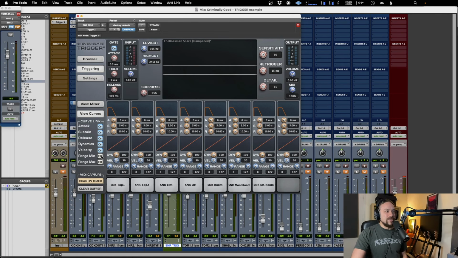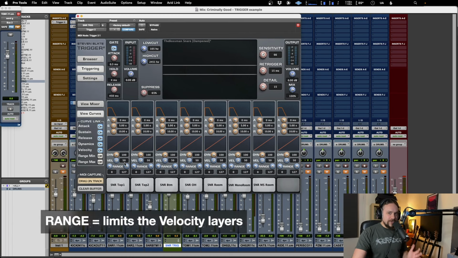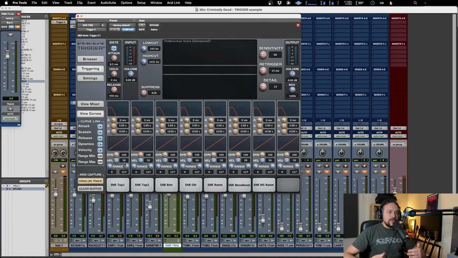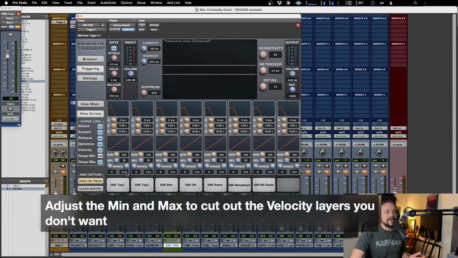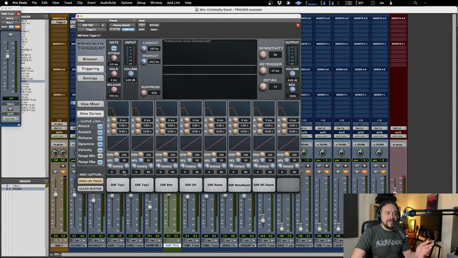And then lastly, we've got the range minimum and maximum. So this one is actually limiting the velocities. So for example, if you've got something like a TCI like this, where you do have multiple different velocity layers, and you don't want it to be playing the top end of the range, like with my one that I've created here, the very top end, it's going to be hitting rim shots. You might not want any rim shots. So in that case, you adjust the range on the max, and it's not going to play the samples which are above 90, as I've just changed here.